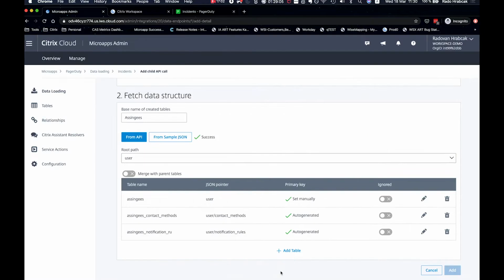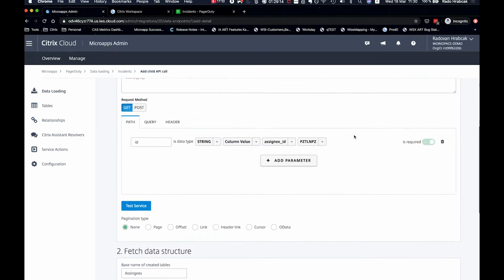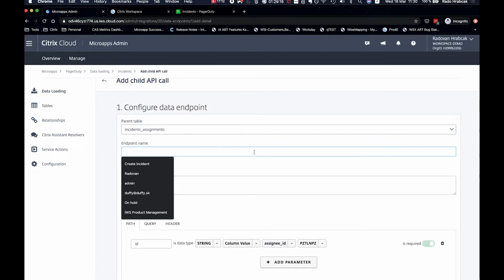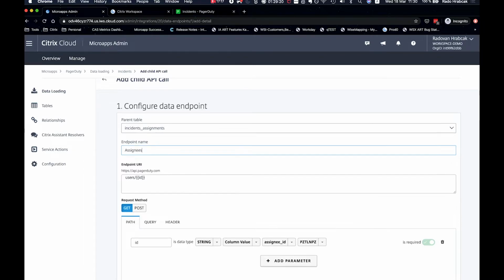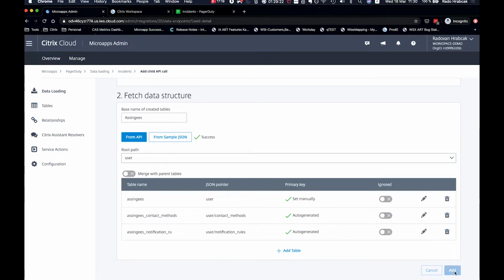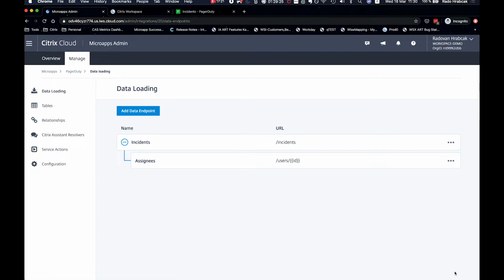and something is wrong. Okay, I didn't provide the API endpoint name, so... okay, there we go. So now we have the data loading configured.